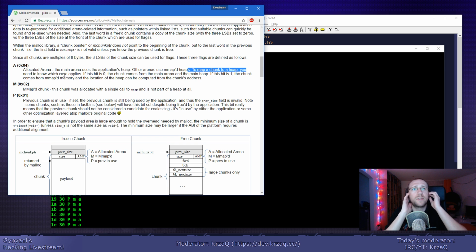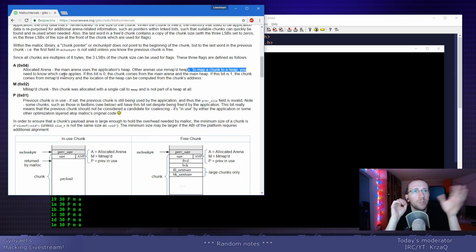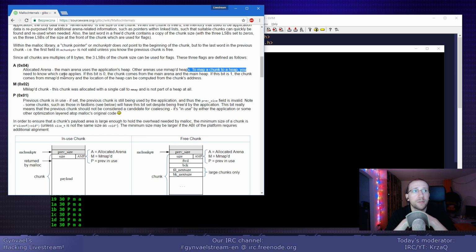So arenas are basically, I guess I should let you read the document, but in the end it's like this. When you have multi-threading, you probably do want to have different heap regions and different heaps for each thread, if possible, because if you don't, that means that you will be constantly doing mutex locks on malloc and on free, and you don't want it.